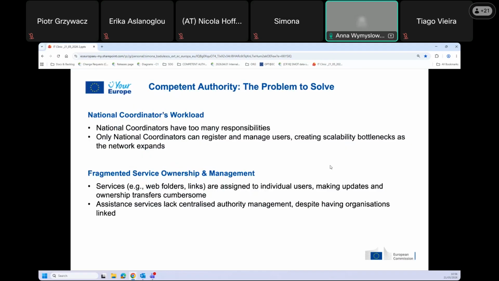This topic has been previously discussed on IT Clinic half a year ago, as far as I know. So it was a long time ago, so I would like to start from the context and the problem that is standing behind this functionality.